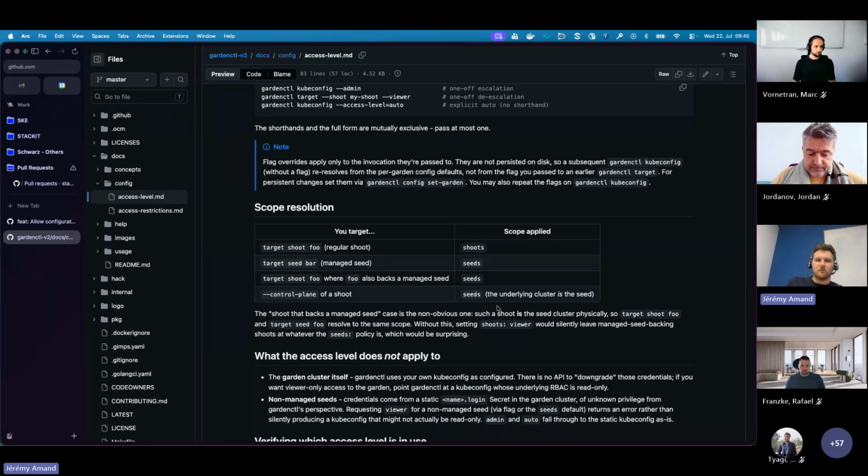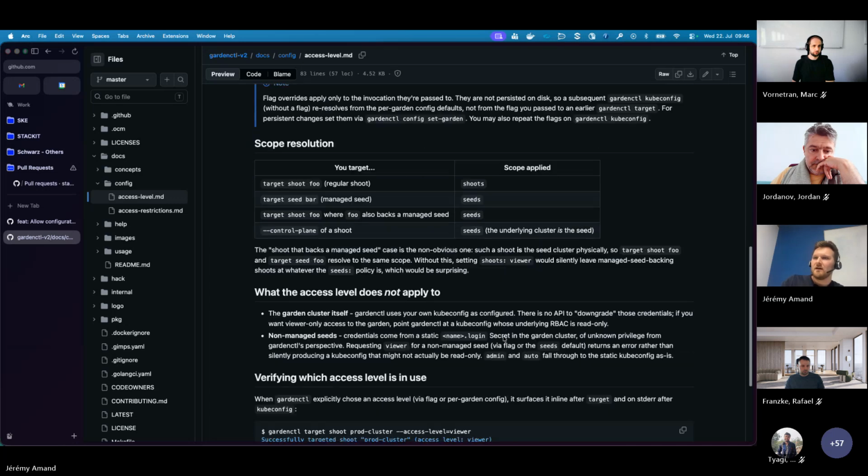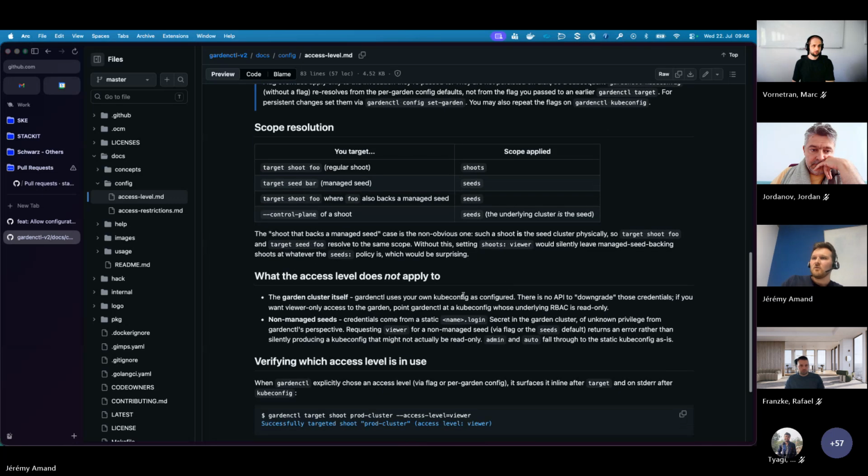Basically, it's looking at what you targeted and those are the rights you get. It's to avoid getting privilege escalation by doing some sidestepping. What's also important to know is this is using garden login, so you can use it for managed seeds and for shoots.